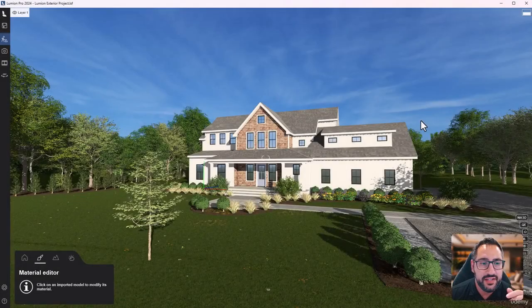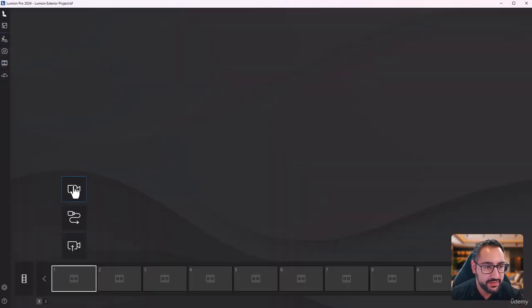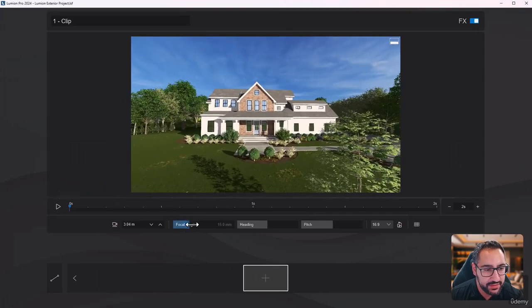All right, so I've gone ahead and I've opened up my exterior scene. So what I want to do is go over to movie mode so we can start recording. Step one, let's hit record. And now let's think about the types of angles we'd want.